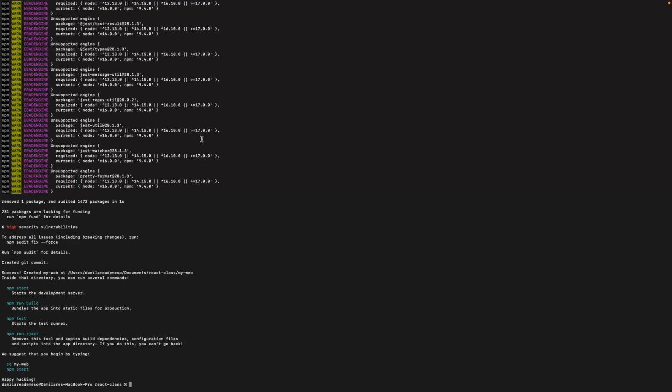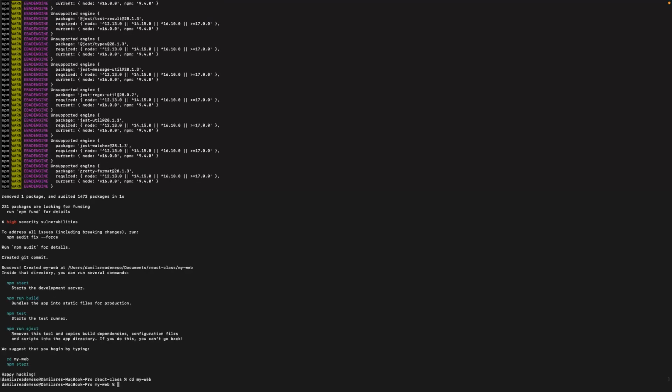So it's finished installing. The next thing to do, please look up, is to cd into that folder that you just did. Cd, you remember, means change directory. So what has happened is React has created a folder for you using the name you specified, and it's saying when you go inside it, you can start working immediately. So we cd into my web. When we cd into my web, all we do next is npm start.